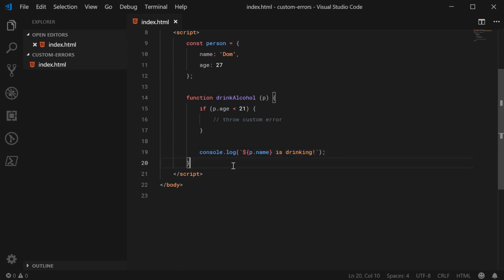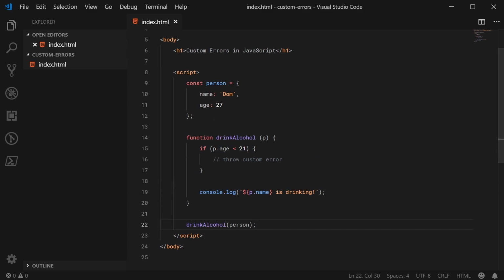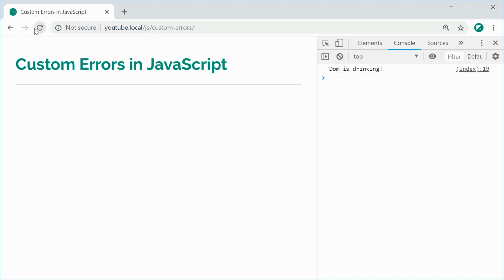Let's go ahead and actually call this drinkAlcohol function and pass the person into it, just to see the current result. So I can save this and then refresh the browser, and we get this right here. We get Dom is drinking in the console.